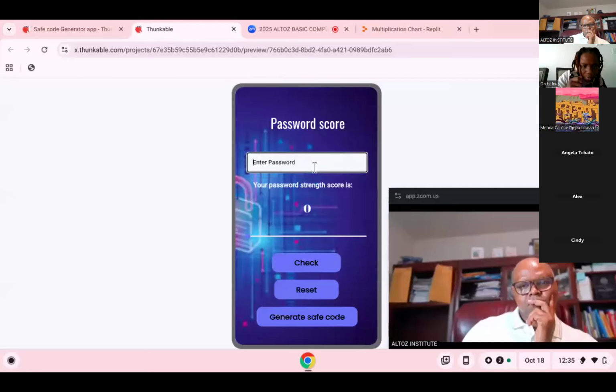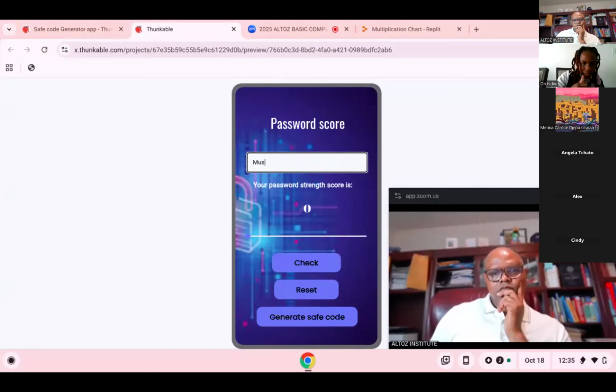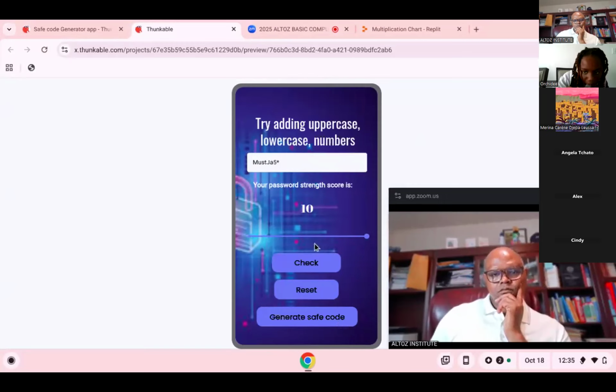Okay, so here's the app itself. If I just put in any random password, let's go with Mustang 3, and press check, it'll show me how strong it is, and it'll suggest something. Let's try to make it stronger, just add to it. Now it's 10. And then if I want to generate a safe password, it'll take the password I wrote and generate another one, so that now I can use it as a password for anything. And let's take a look at the code for this.